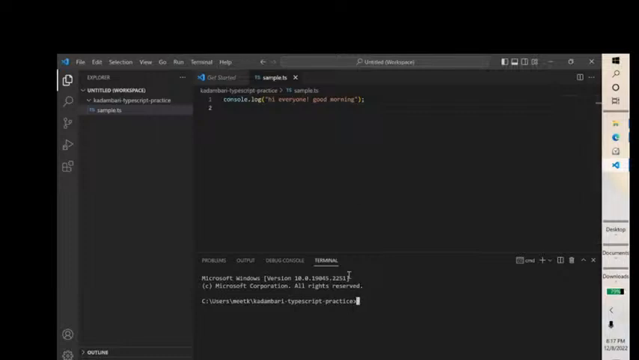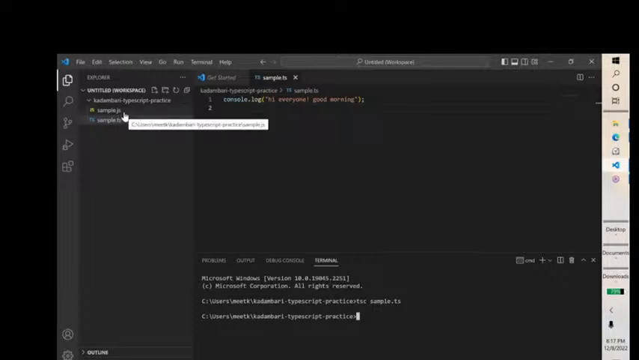Right, now how to generate that JavaScript file? Very simple. Right there, Kadambari, TSC space. What is our file name? Sample.ts. Right there, Kadambari, sample.ts. Press the enter. And observe the left side in the TypeScript practice folder. Above sample.ts, you will get the sample.js file. Observe it. Yeah, this one. Automatically it generated the JS file.